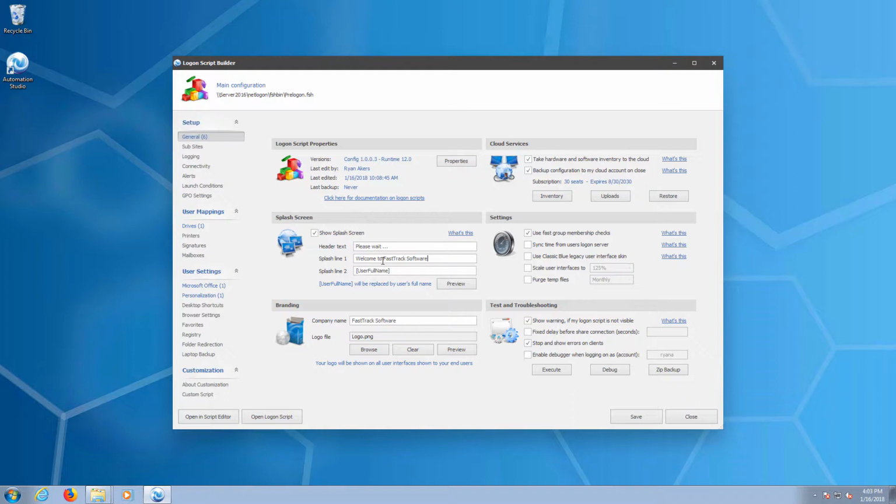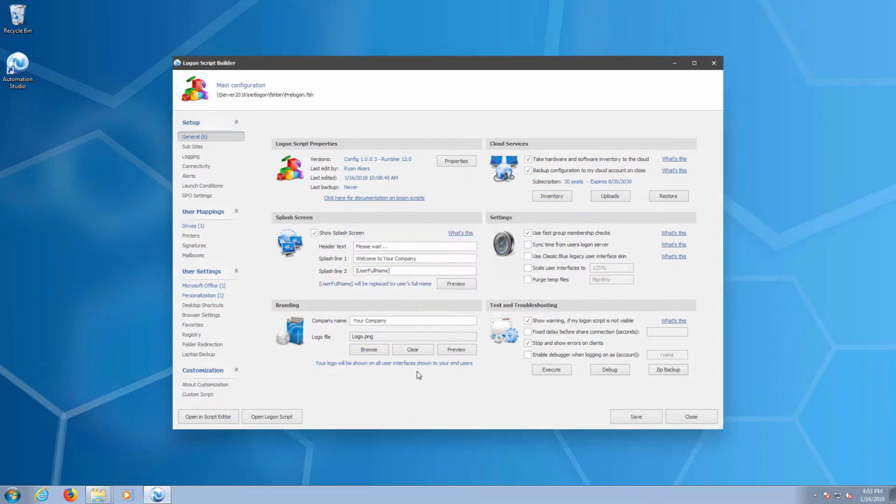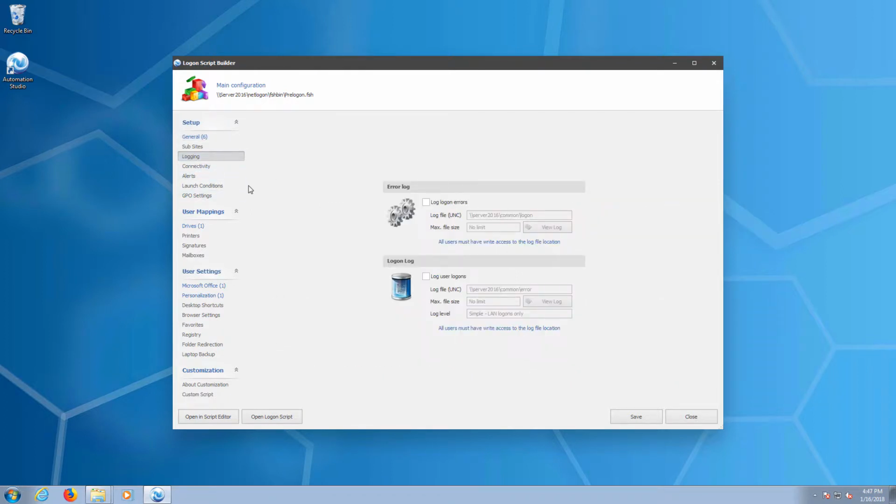Next, let's go ahead and set up some branding. So we'll change the company name to a generic name. And I'm also going to go ahead and put in a generic logo. And at any time, you can go ahead and preview what those results will look like. And as far as the general area is concerned, this is as far as we would go with a basic Logon setup. So now let's move to the logging area and set up our log files.